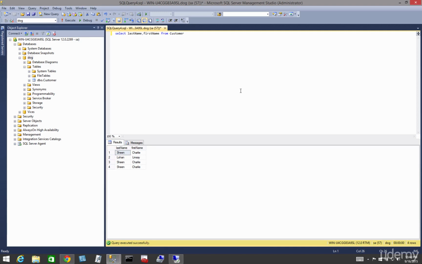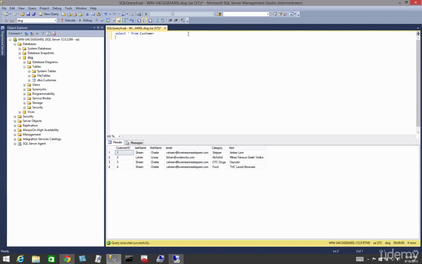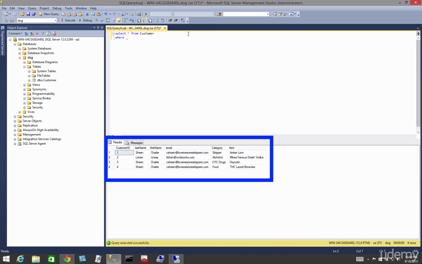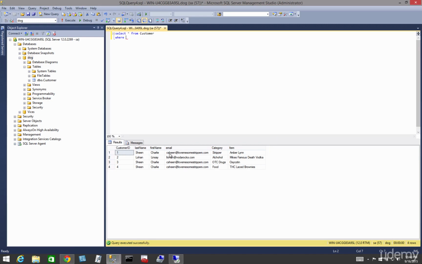All right, let's move back and give me all again. I want everything. Now we're going to introduce a where clause. And the where clause helps us narrow down our result set. This thing down here in this pane is called a result set. So anytime we run a query in this window, it should give us a result set if we've typed and done everything correctly.